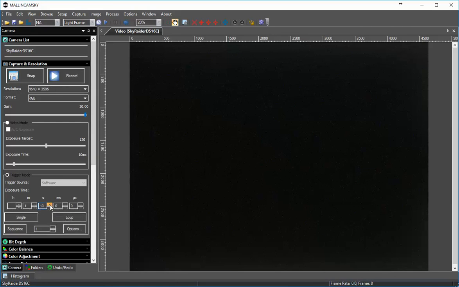30 seconds, and start the looping again. So I'm still applying a 30-second dark, and I'm going back to a 30-second light. Let's see how clean this image looks. Ten seconds to go. 5.